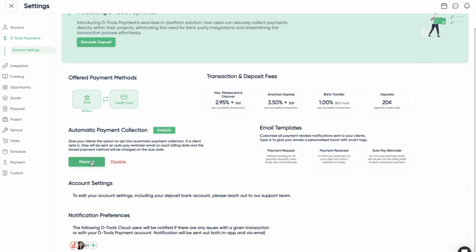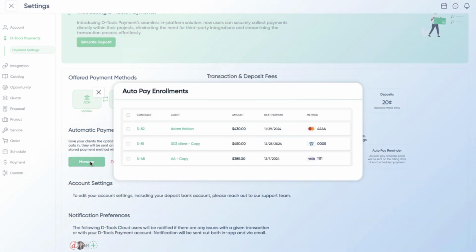When it comes to automatic payment collection, instead of having to go through all of your contracts to see who's on auto pay, who's not, we give you the ability to manage and pull all of those contracts into one place, giving you the contract name, the client name, the amount of that billing, the next payment date, and then the method that they have on file, whether that be bank account or credit card. You can also go directly to the contract or the client from here, or if need be, you can also unenroll the client from AutoPay.